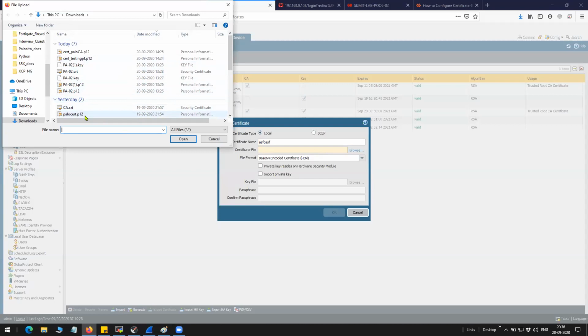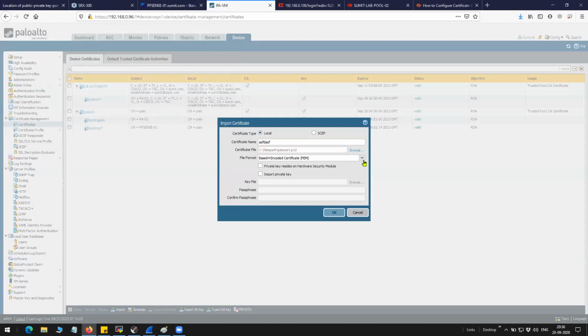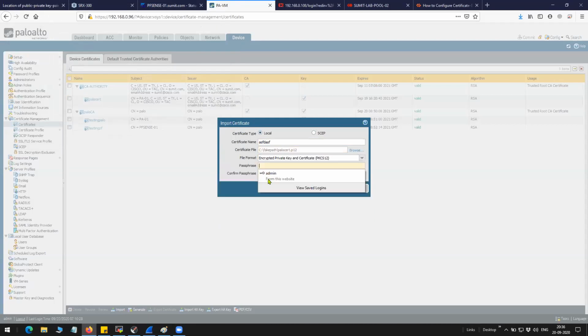So you can click on the certificate. This is P12 PKCS. And then you can click on this, and then you can type in the export password. So this is how you import the certificate.